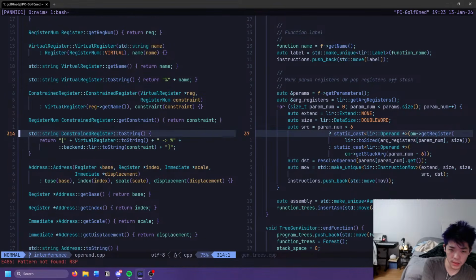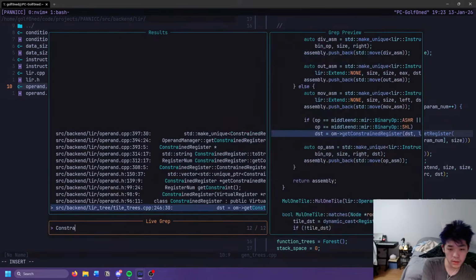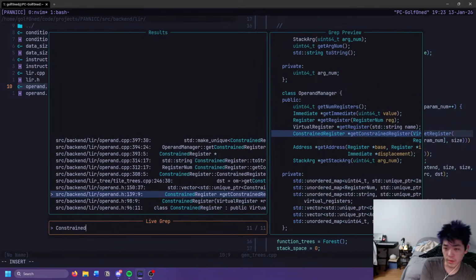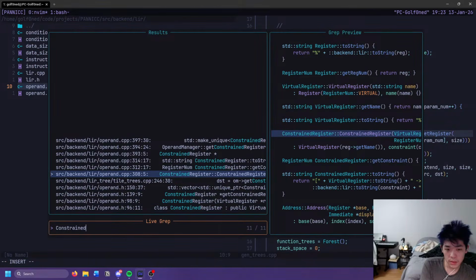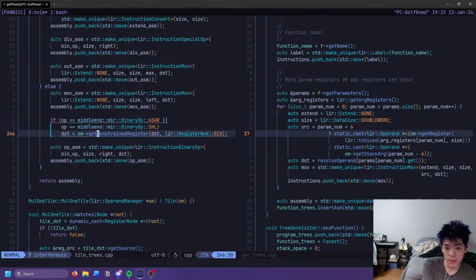Constrained register? Did I even make one anywhere? Even still, this doesn't make sense. We make it with ECX, or we make it with dest, which is definitely not RSP. So that should not be causing a problem. I'll figure out how to handle that at some other point, but that's a later problem to worry about.